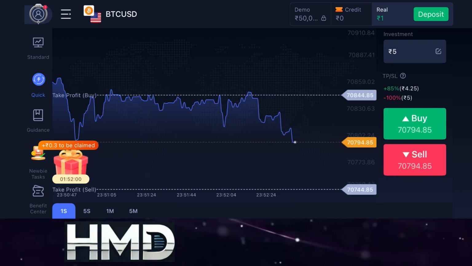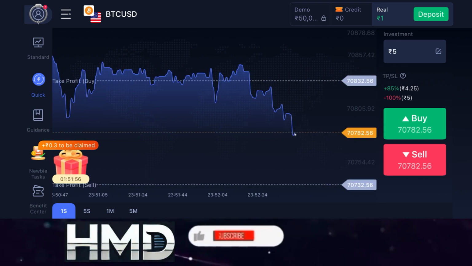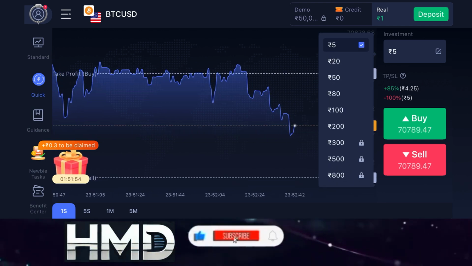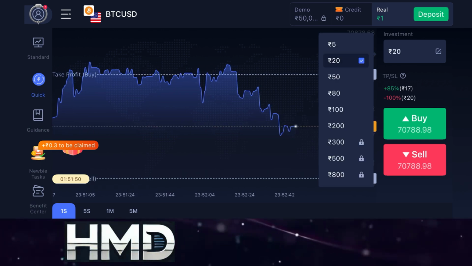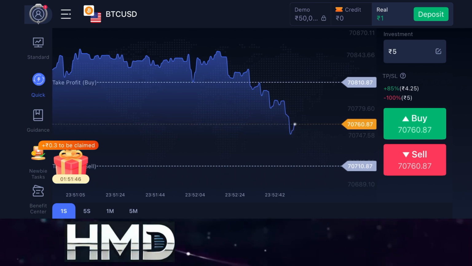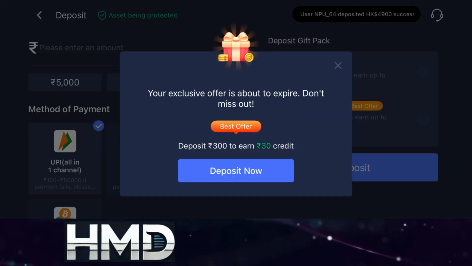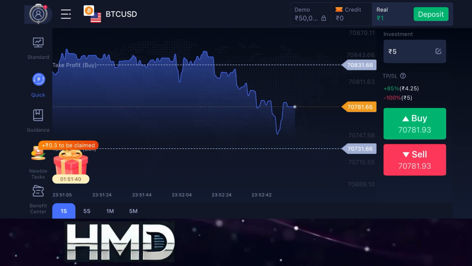Next, set your trade amount. You'll see an input box where you enter how much money you want to use. Because Quick Mode is fast and risky, it's safer to start with a small amount. After setting the amount, choose the trade time. Quick Mode often offers short durations like 5 seconds, 15 seconds, 30 seconds, or 1 minute. Select how long you want the trade to run.